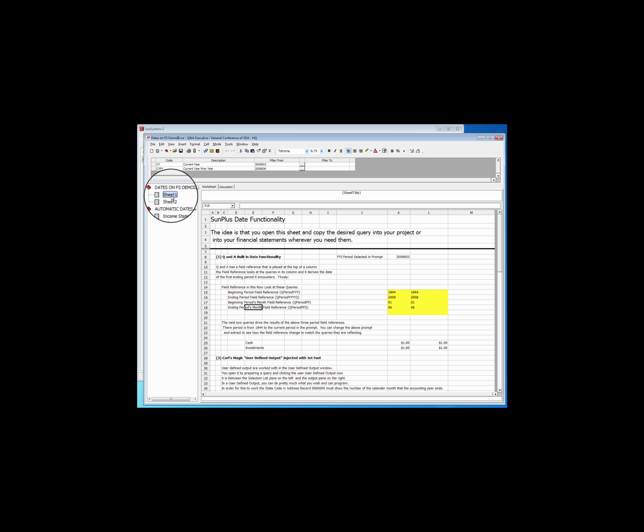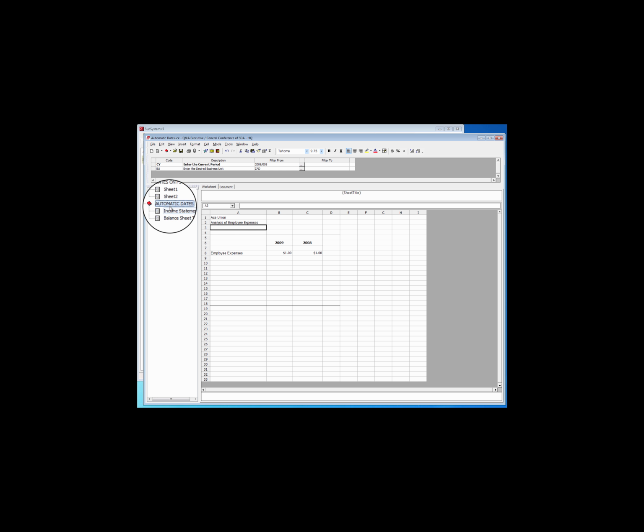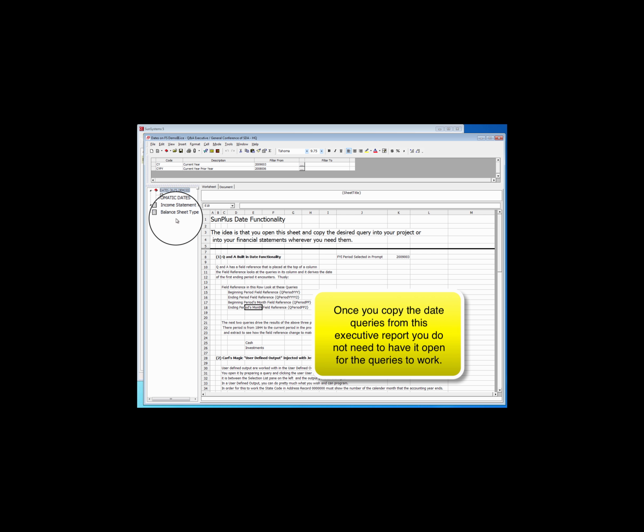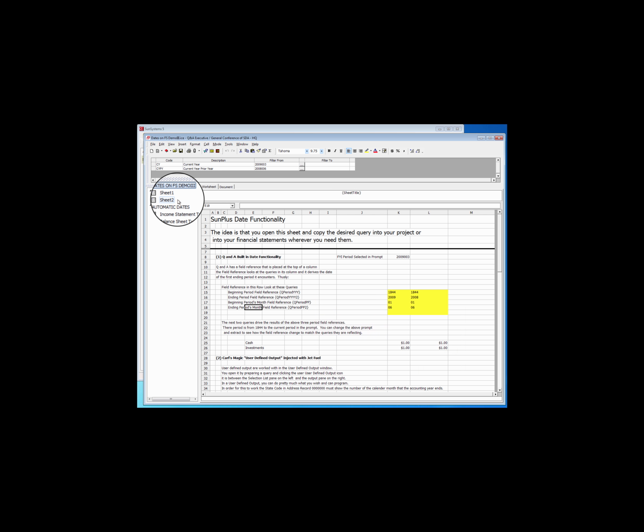It will be at the blog site as something you can download. You'll have to hunt around for the download, but you download it and you open this executive sheet at the same time you have the project you're working on. So this is your report, and here is the automatic date functionality. Now you only have to open it that way to populate the date fields. Once you've populated the date fields, you don't have to open this every time you run it.